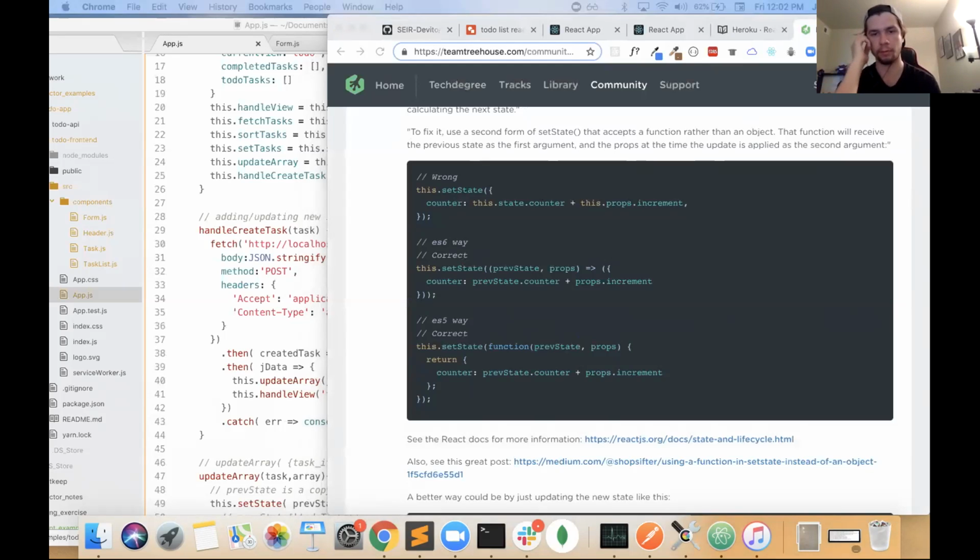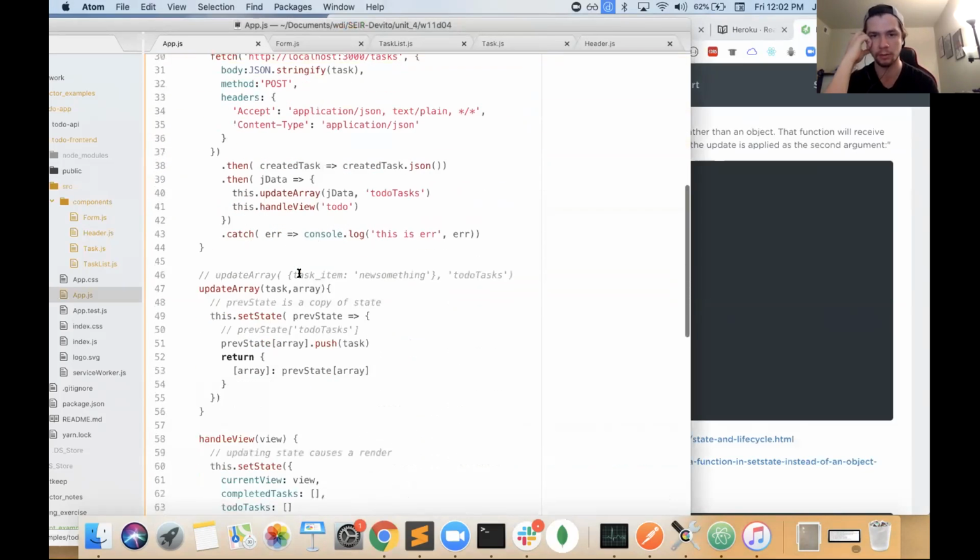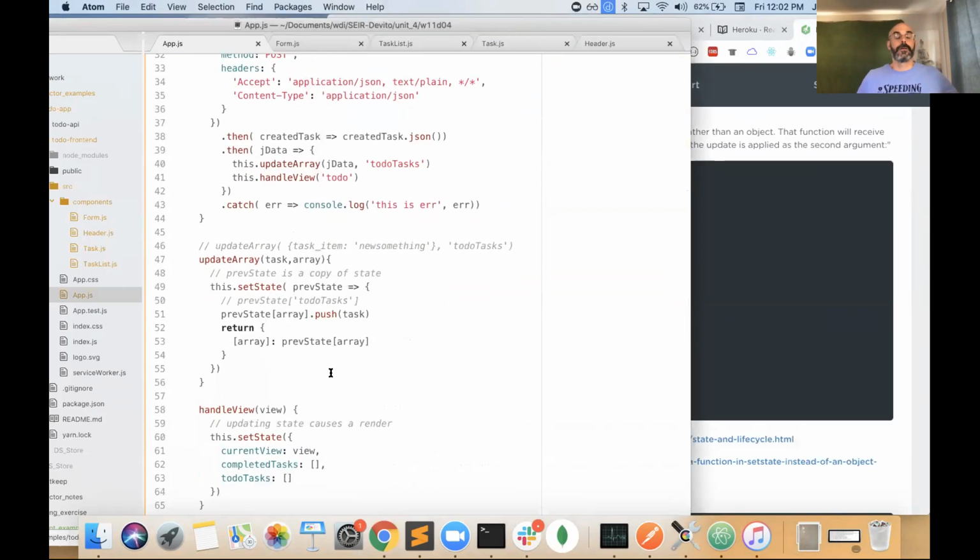All right. I actually have a question. Can you just run through really quickly the return array, previous state array part? This right here? Yeah, just real quick.